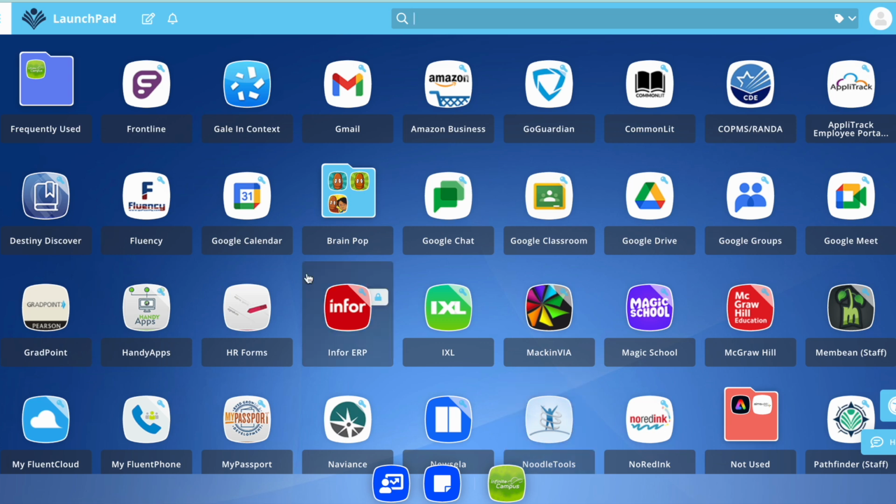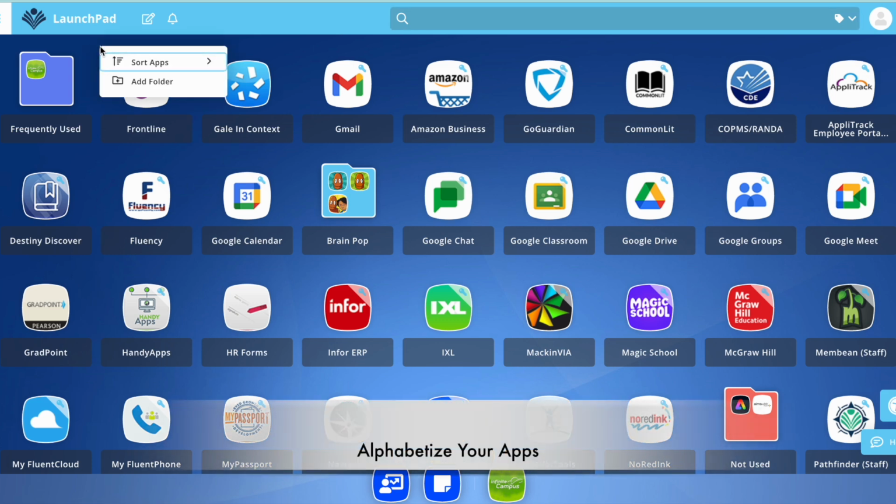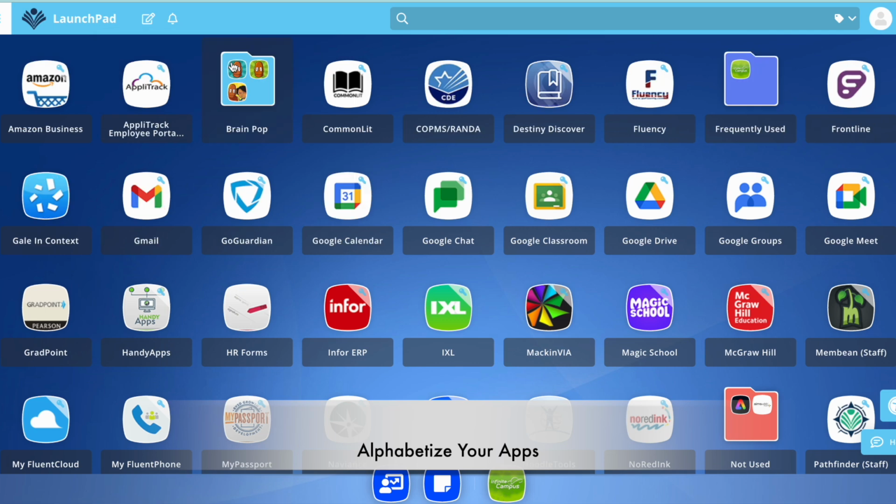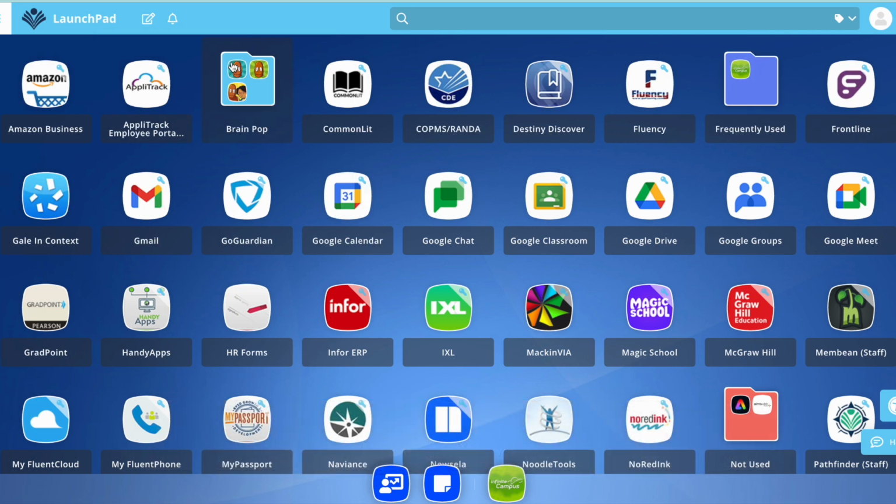The most simple way is to simply alphabetize the LaunchPad, and it usually defaults to this, but if for some reason yours is out of order, you can two-finger click into the blank space, go to Sort Apps, and sort by name. So now all of my apps here are alphabetized.